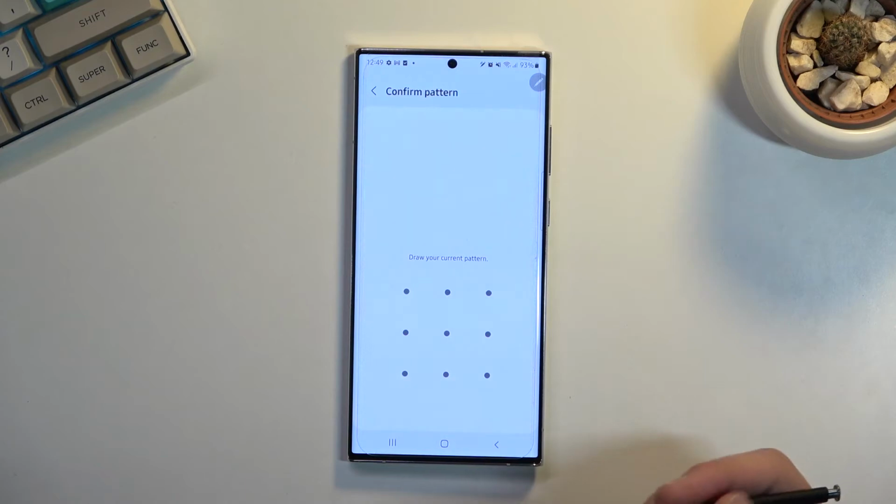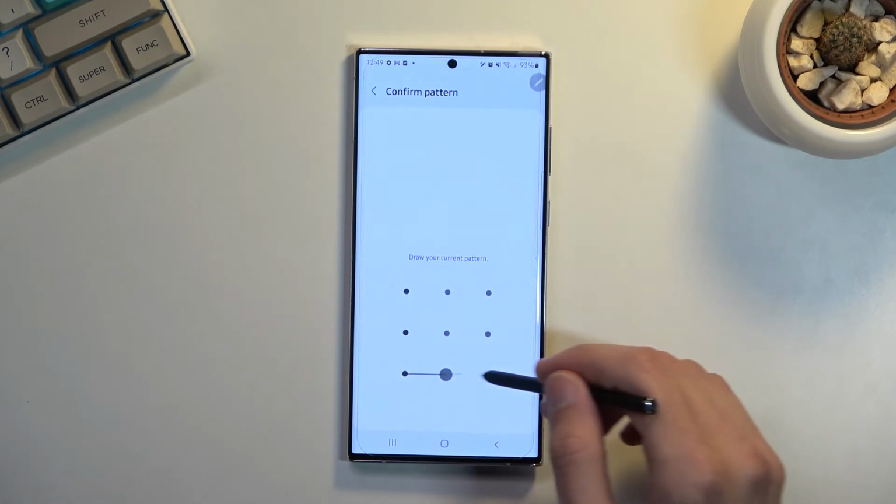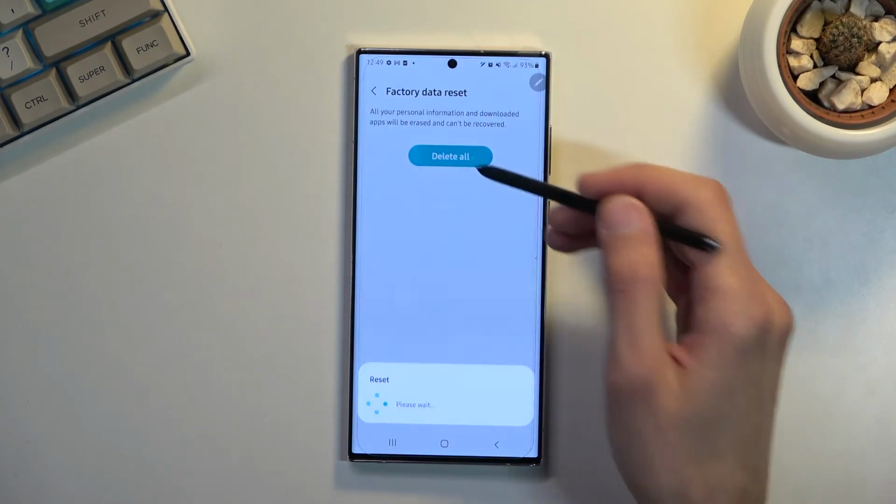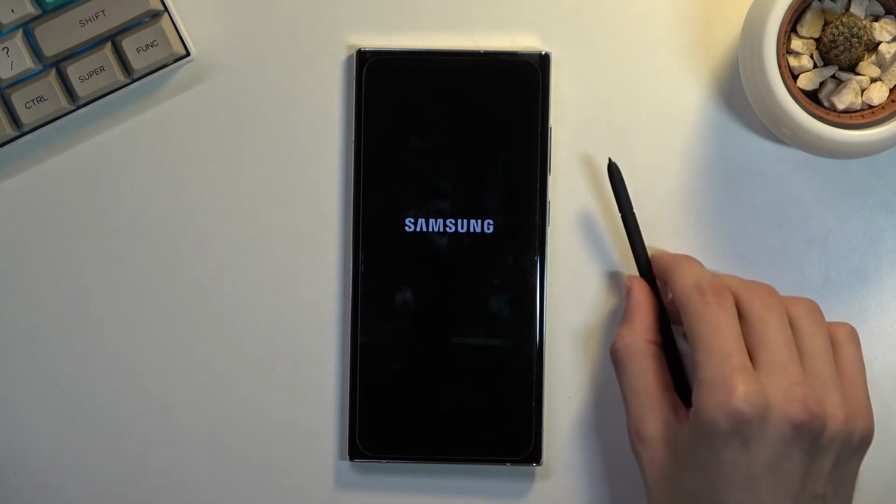Now if you have some kind of screen lock, you will need to confirm it and then select delete all, and this will begin the process. Now this will take about a minute or so to finish up, and once it has, we should be greeted with the Android setup screen. So I'll be back once that is visible.